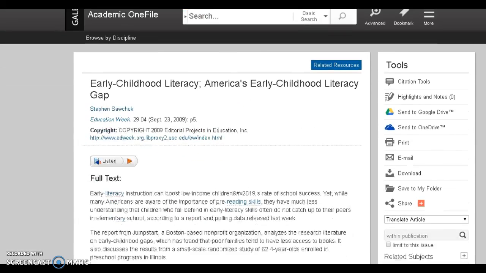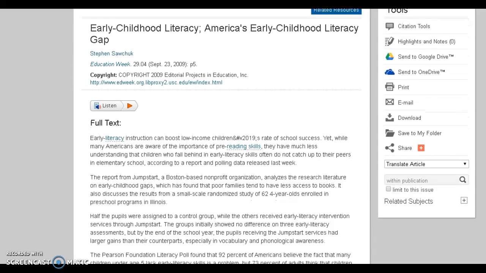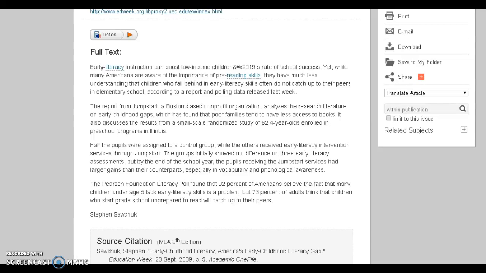As you can see, here is the complete article, and we now have the option to print, email, or download this article to ourselves so that we may look through it and decide whether or not it would be a relevant article for our topic search.